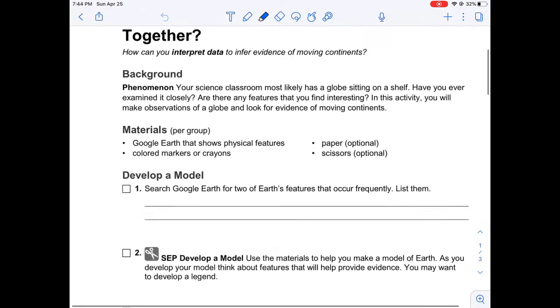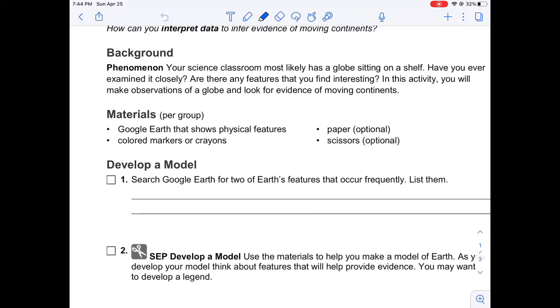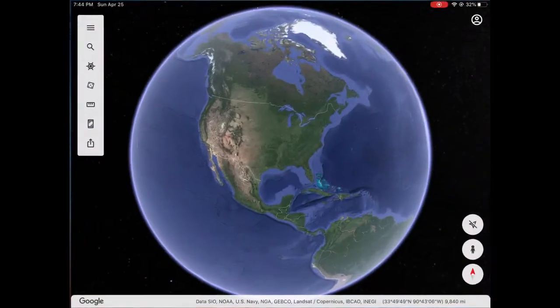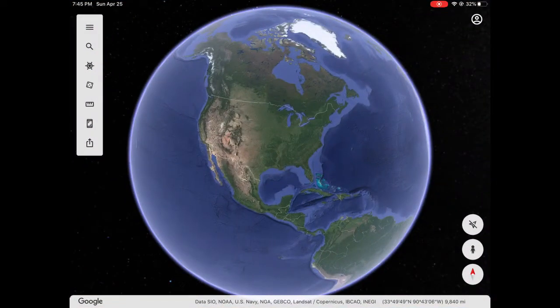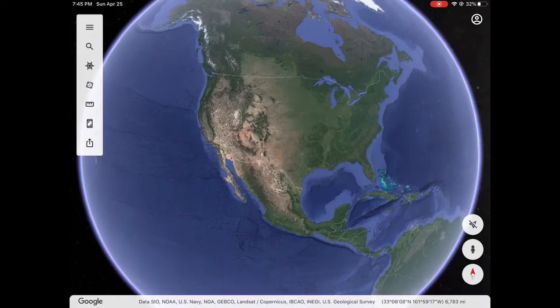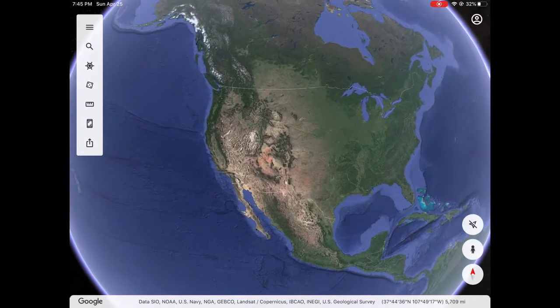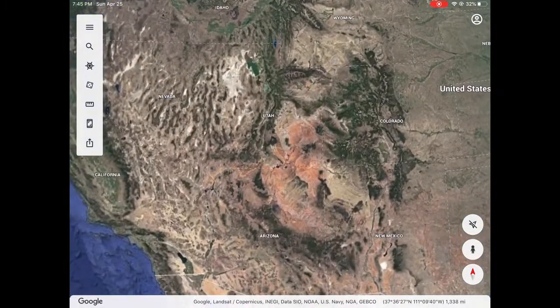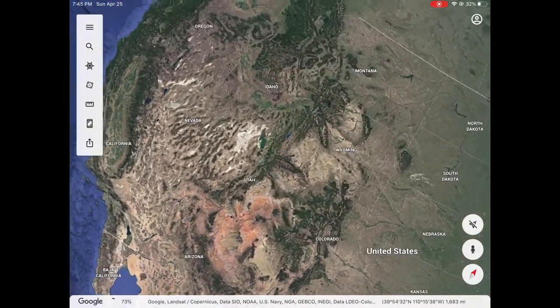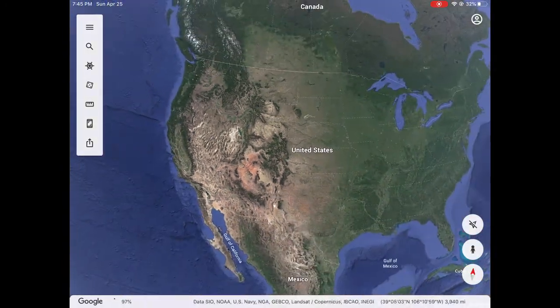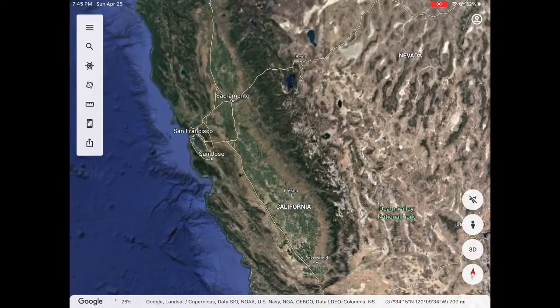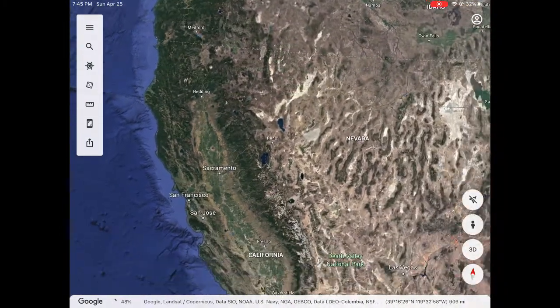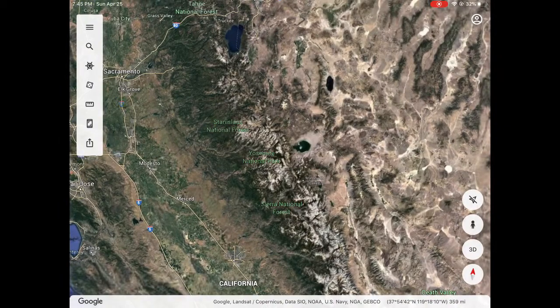First thing I want you to do, it says search Google Earth for two of the Earth's features that occur frequently and list them. We've used Google Earth in the past, so you have this app on your iPad. You can open the app and start to search for two features that occur on the Earth fairly often. Right now, something I'm seeing is the Rocky Mountains. I can see there's a chain of mountains there. There's also another chain of mountains here, the Sierra Nevada mountains.